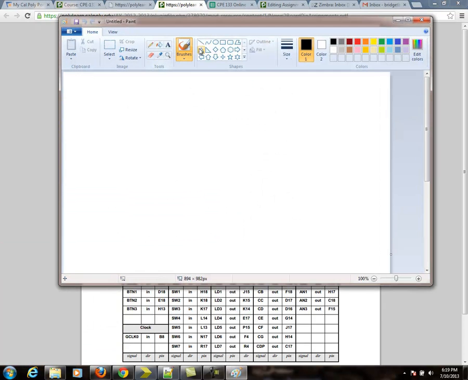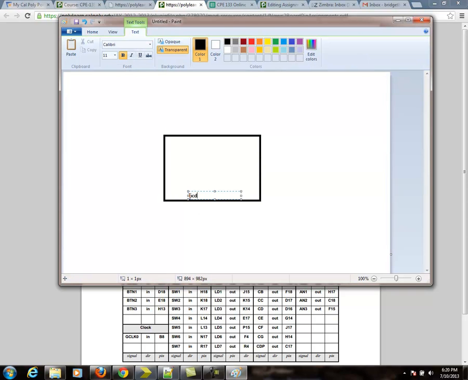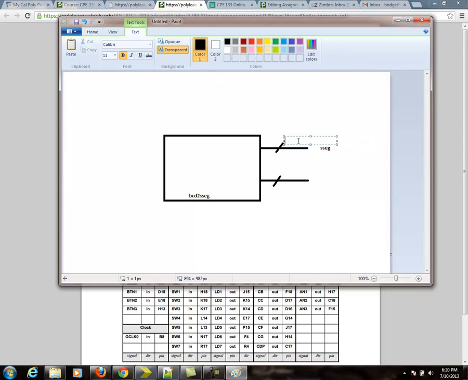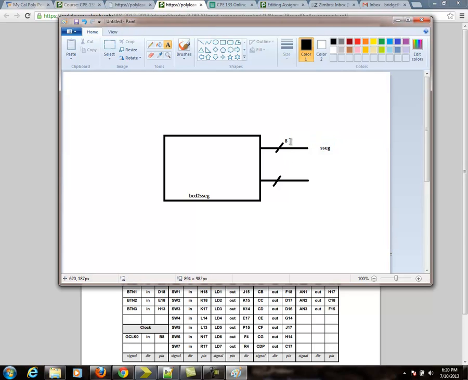Our black box diagram, we'll start with a box, and we'll give it the entity name. I'm going to call it BCD to 7 seg, and we already know we need 2 outputs. One of them is going to be our anodes, and one of them is going to be our cathodes. I'm going to call this one my segments, S-seg, and that's going to be a bus of 8, because we're going to have 7 segments plus the decimal point, and then the anodes are going to be of width 4. I'm going to call that AN.